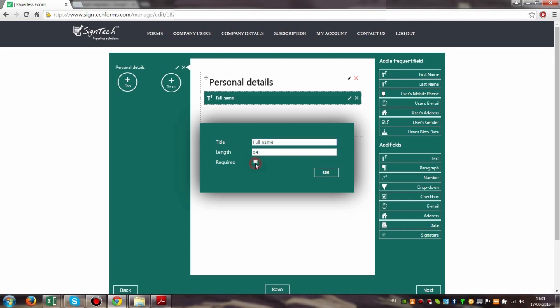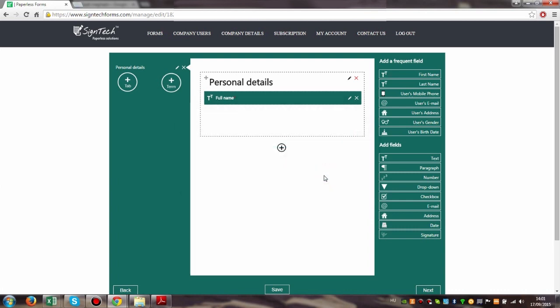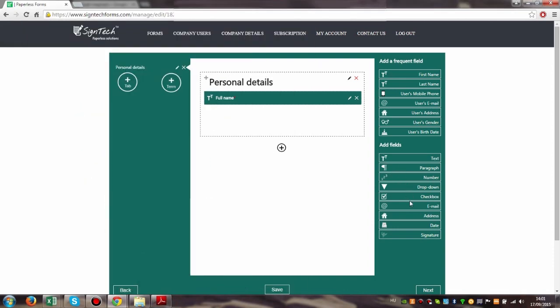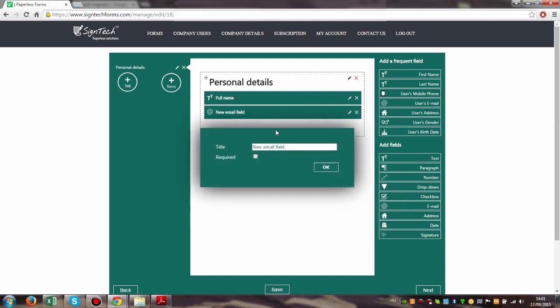You can add the length of the text by increasing the number of the characters. If you want a text field to be required, you can simply tick the box. Next, you can select the email field with data validation and the format, for example, john@signtechforms.com.